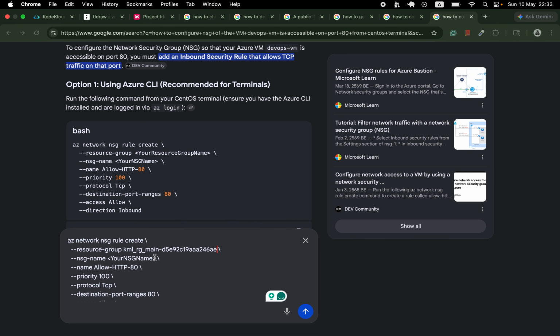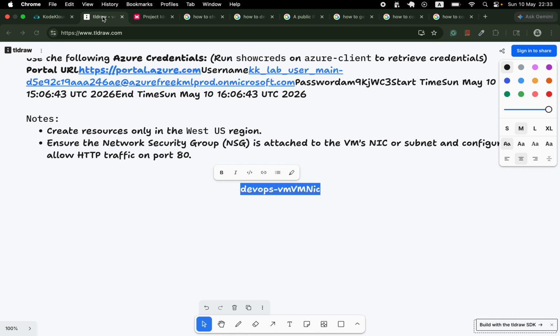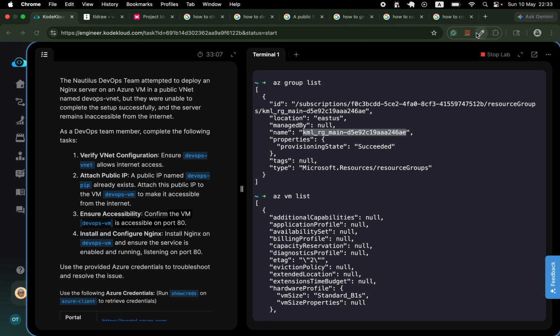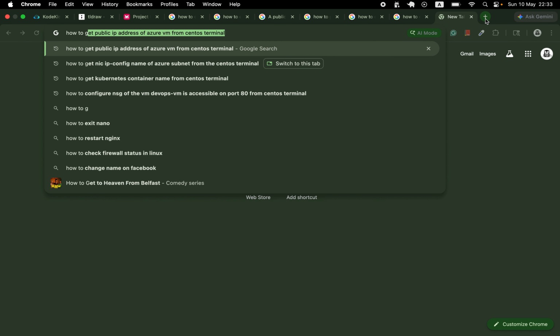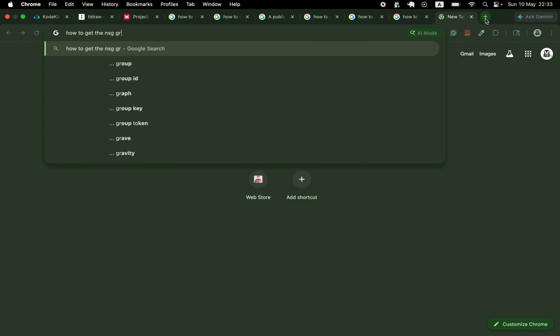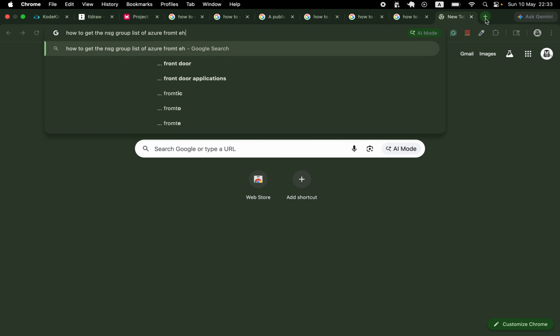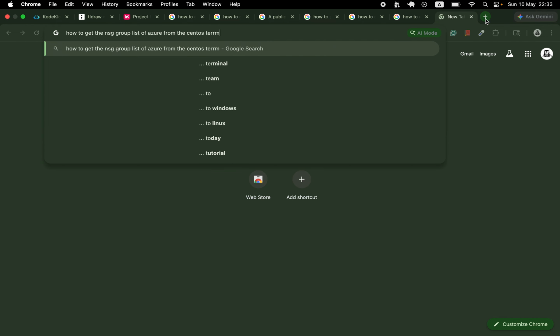Okay, so the NSG name, network security group name, is tied to this NIC name. So I had to find it again. So how do we get the NSG group list of Azure from the CentOS terminal?